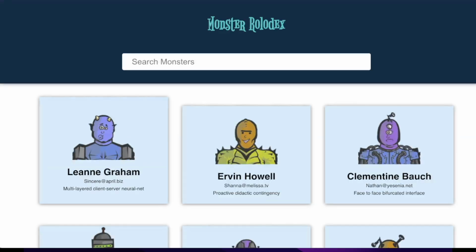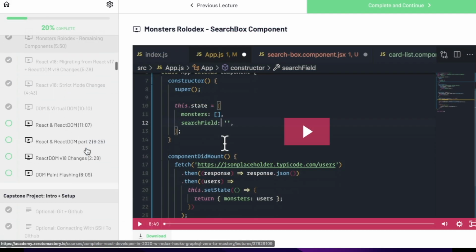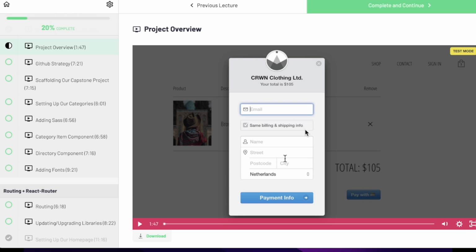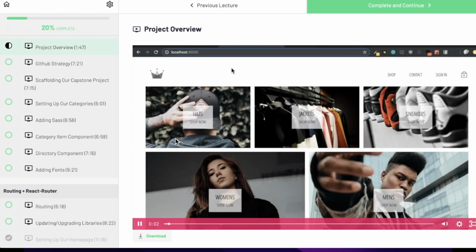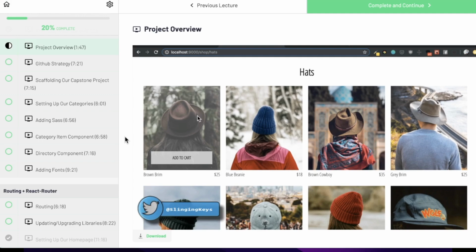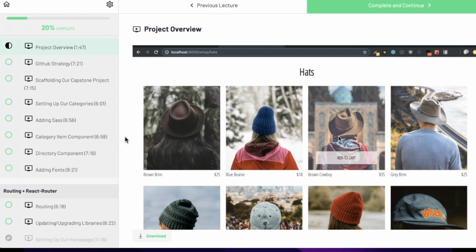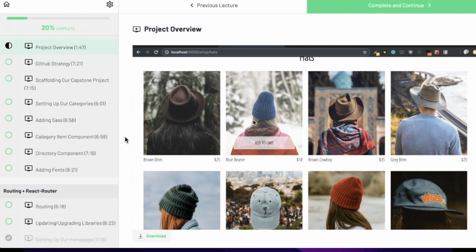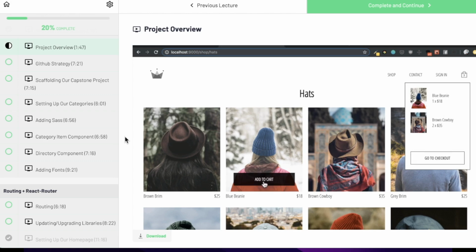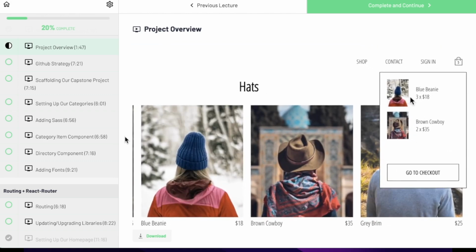As you wrap up the Monsters Rolodex project, you dive into the Capstone project, a full-stack e-commerce project called Crown Clothing. This is a big project. It's significantly more challenging than Monsters Rolodex since it incorporates a lot more moving parts. But this is where the course really starts getting fun, because instead of just working with React concepts, you're also working with things like GraphQL, Firebase, Redux, Netlify, and even TypeScript. And when you finish all these lessons, this is what your final project will look like.